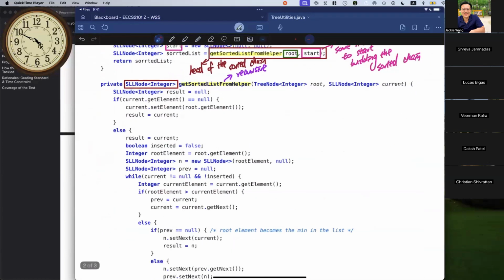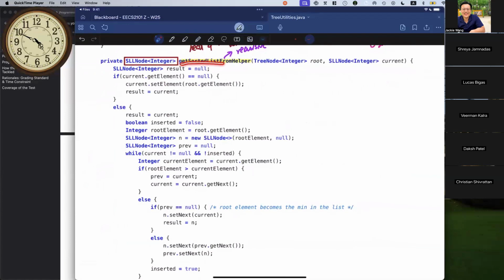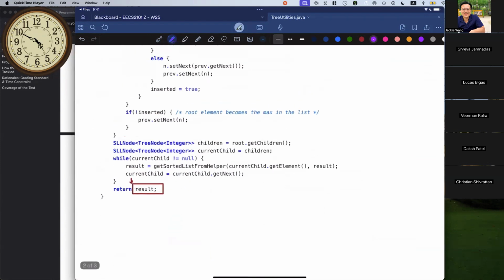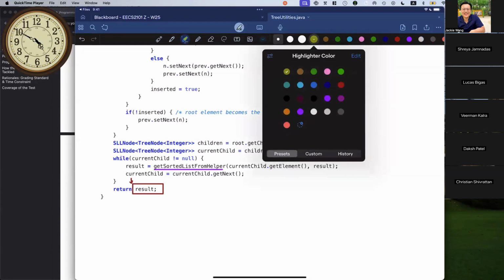All right, so let's now take a quick look at how the recursive helper method is being implemented. Let's find out where the recursion is being made. Where the recursion happens. If you look at get sorted list helper, it appears only once in its implementation, which is right here. We are basically doing some, not in-order, I beg your pardon, we're basically doing some pre-order traversal.